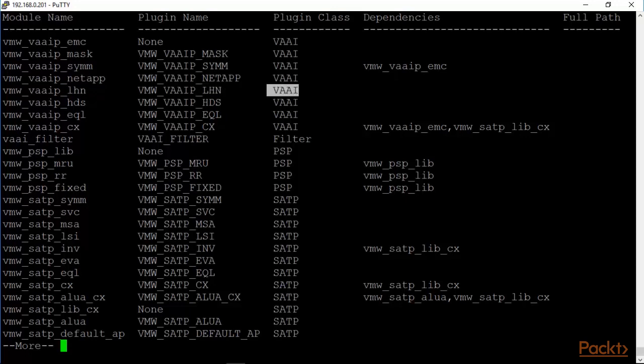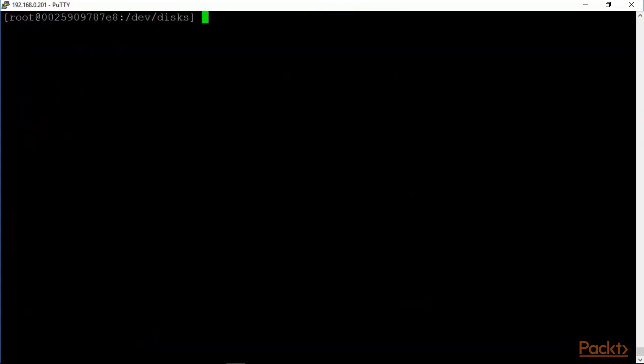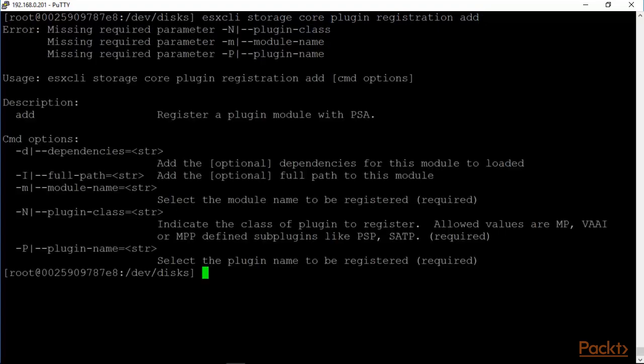When you want to specify and provide VAAI capabilities, you have to add and register this plugin. So the registration works like this. We hit clear again, so we have a clear screen up there. ESXCLI storage core plugin registration add, and let's just hit the enter key. So we have to specify basically the plugin class, the module name, and the plugin name.